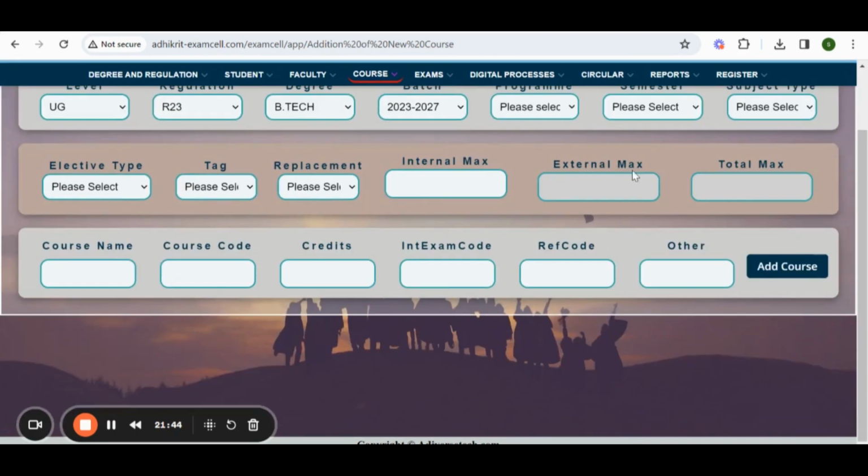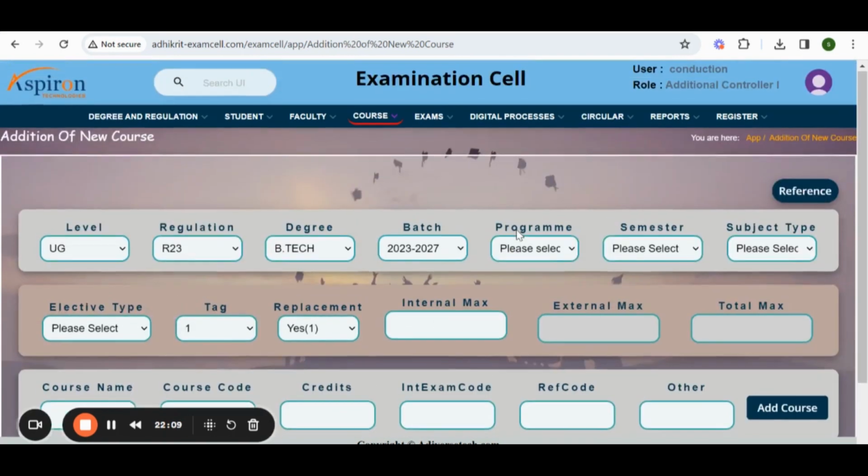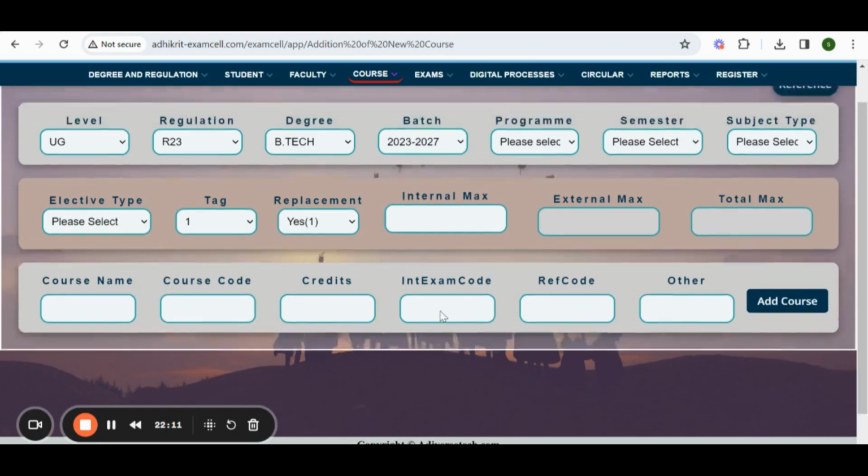give all the required details, elective type, if it's an elective type, or if it is an additional subject, if it is a core course, an open elective course, or a professional elective course, whatever the details are required here, please give the details. And then internal marks, external marks, total maximum marks, course name, course code, credits, all these details should be given, and click on add course to save these details.